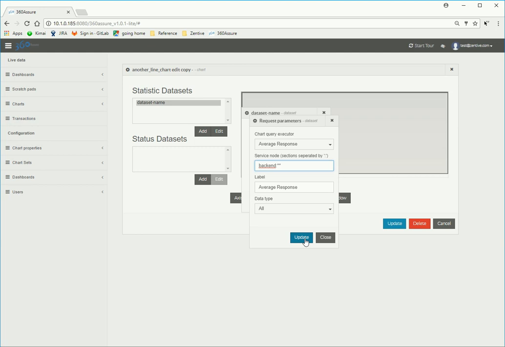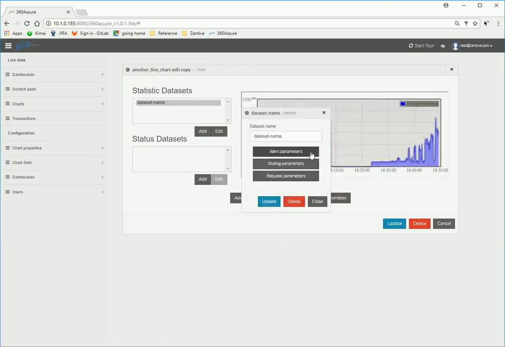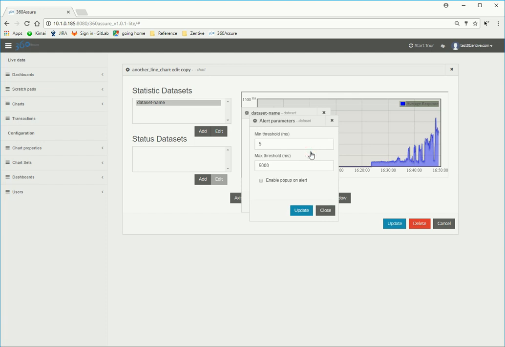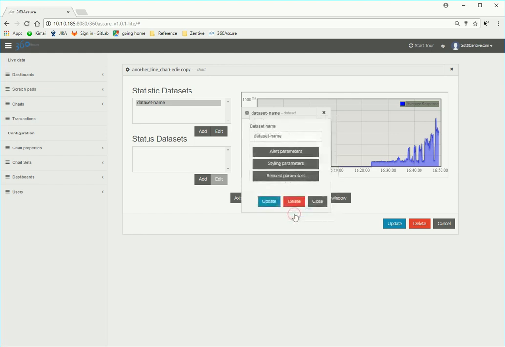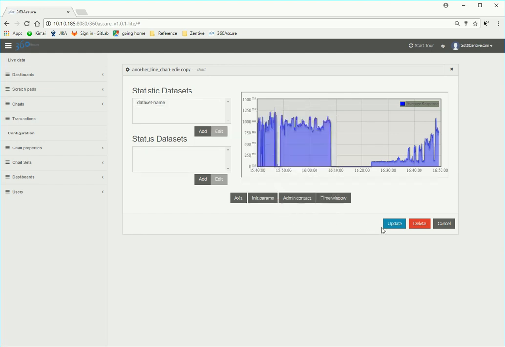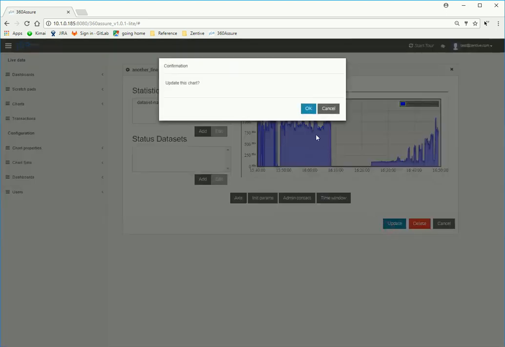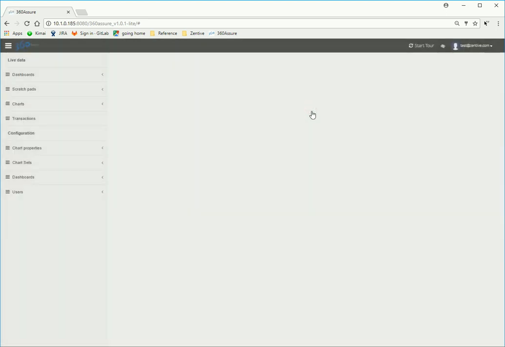The all data type is the total volume value and is measured against the threshold set in the alert parameters window. If you tick the enable pop-up on alert box, then when the volume falls below the min or exceeds the max threshold, the dashboard will show an alert. The alert will contain the contact information that is set in the admin contact window.